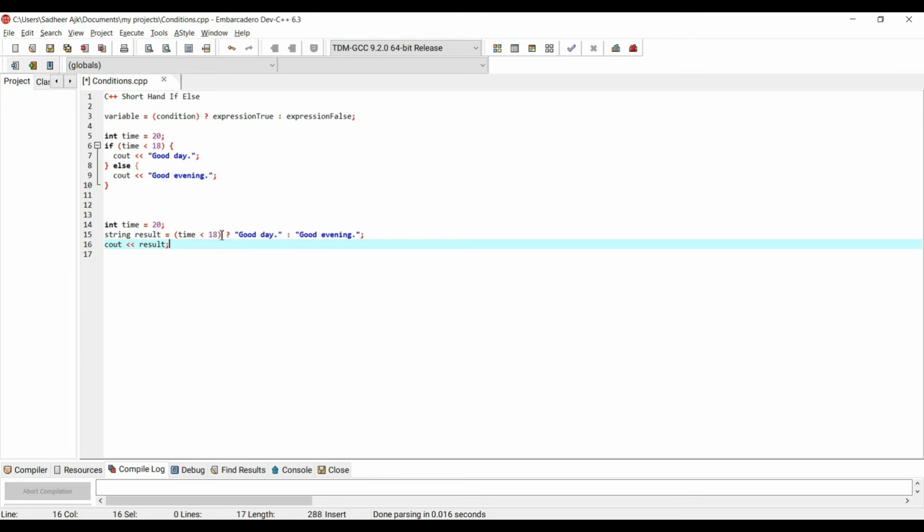Here is the syntax. First of all, it will be a variable of type. We have declared a string type variable named result equal to time less than 18, then it will print good day. If not, then it will be good evening here. So this is called the shorthand if-else statement.